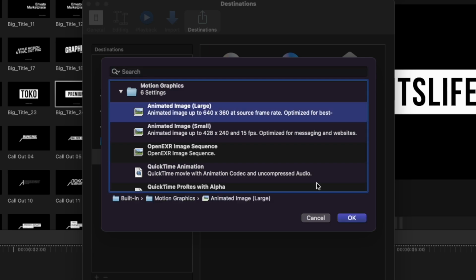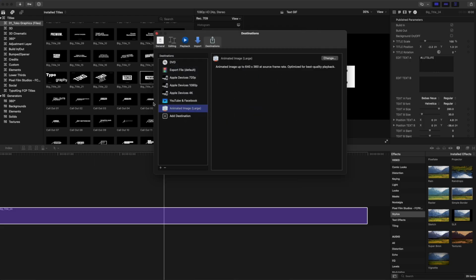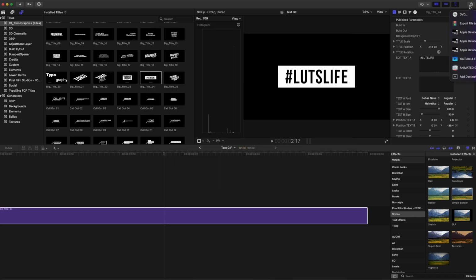So I'm going to click here, click OK, and it adds it to our destinations menu. I'm going to do a slow click here just to rename it, and I'm going to call it animated GIF. Perfect. There we go. And click on that, and we have our settings ready to go. Back out of here, go back to our share menu, and click on animated GIF.